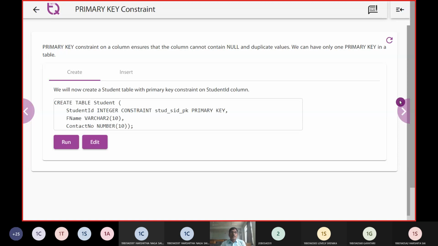Okay, fine. Now let us work on the constraints. Another constraint that we are going to call a primary key. A primary key is a constraint on a column, and it will ensure that the column cannot be null and cannot have duplicate values. So once we assume that the key is a primary key, it cannot contain null values, and there should not be any duplicate values.